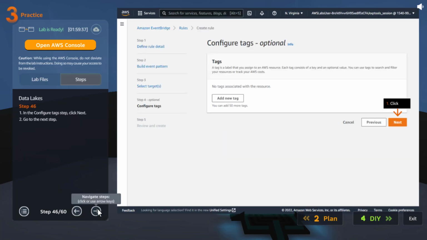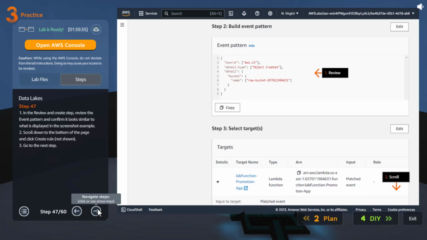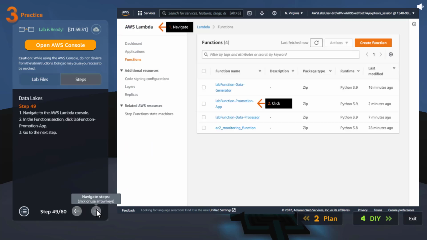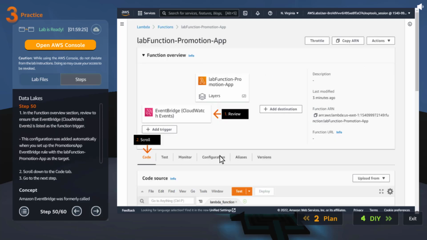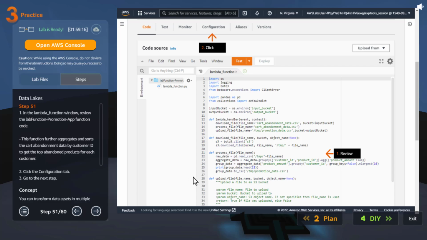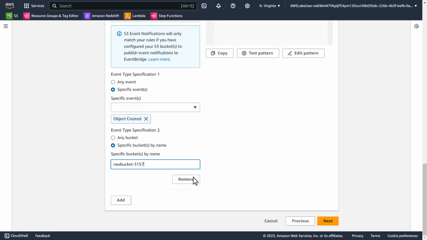Then next, you can add tags, then review the pattern, scroll down and create it. I think pretty much that's it. Now you have the promotion app Lambda function, and we can go ahead and review the code, and you can read the Amazon EventBridge documentation by pausing this video. Okay, I can review it when we get there.